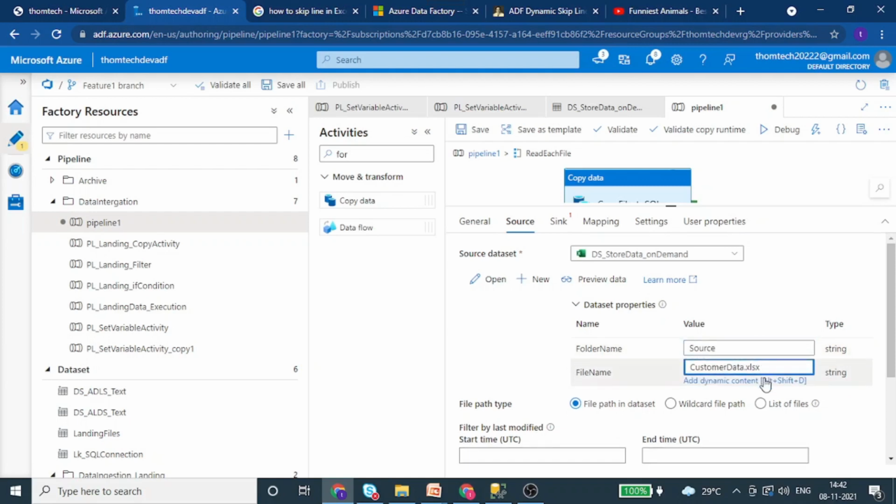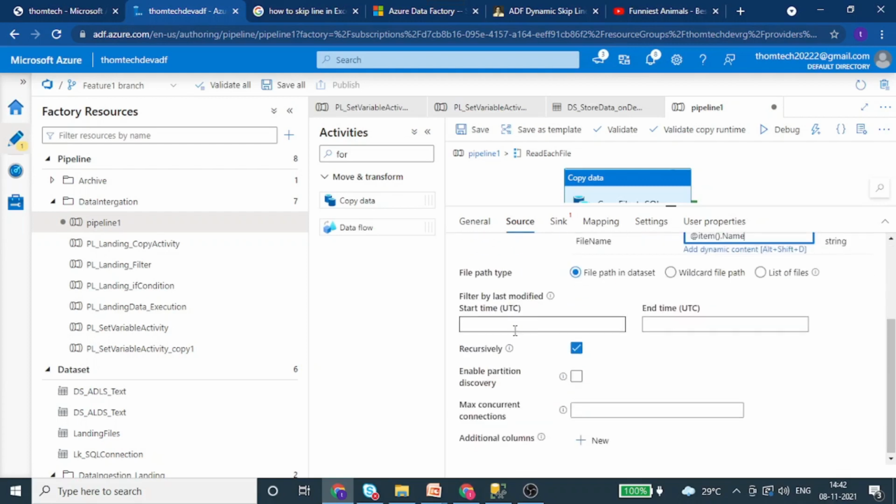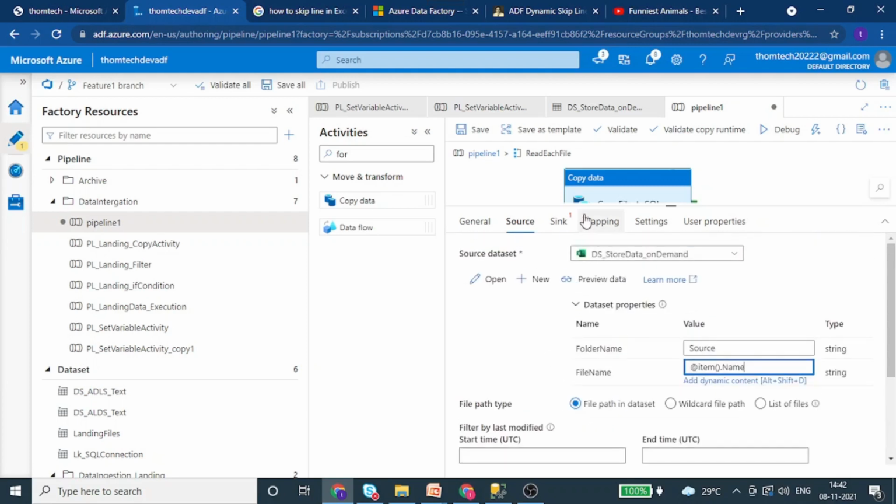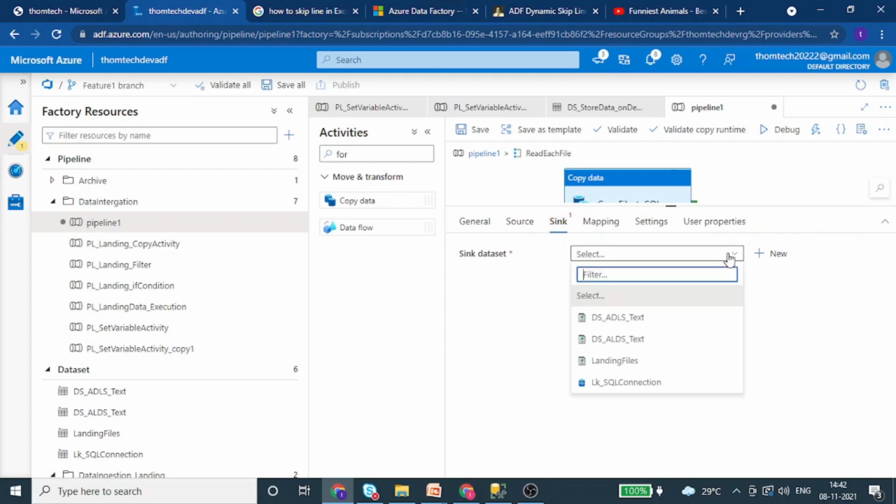Over here we will be using the property as name, that's item().name. Okay, and then let's click on sync. In sync we have to create a linked service for Azure SQL and then a dataset for Azure SQL. So I have already created this.